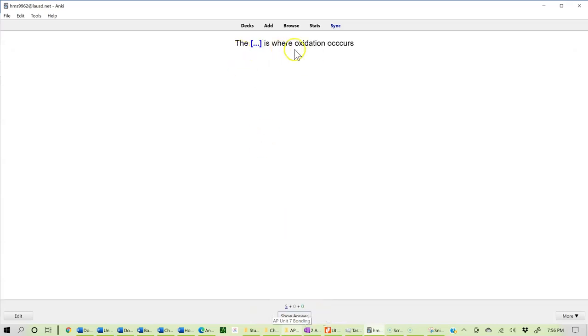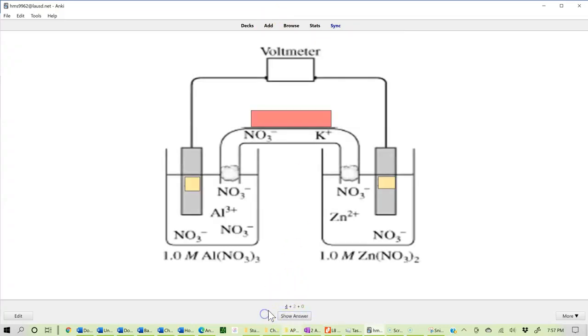So go to the next card. So here's my cloze deletion, the blank. Notice one of the words is here. The oxidation's here. The blank is where oxidation occurs. Much more user-friendly than putting 2 blanks there, right? So the anode, show answer. Let's say that was again.